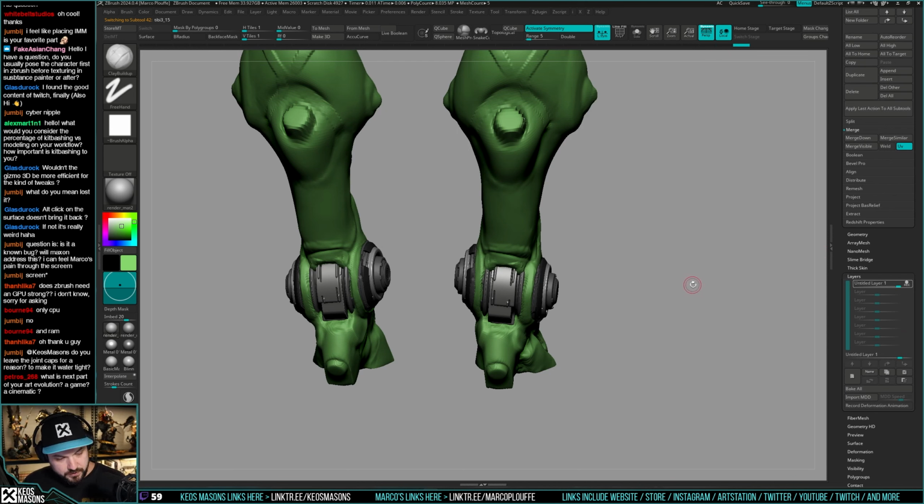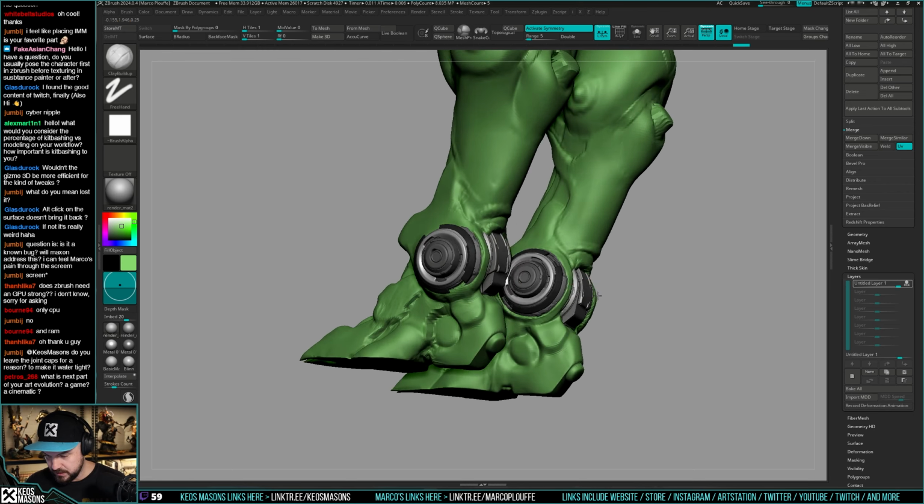Marco, do you leave the joint cap for a reason, to make it watertight? Do I leave the joint caps for a reason? I'm not sure what you mean by the joint caps. Sorry.